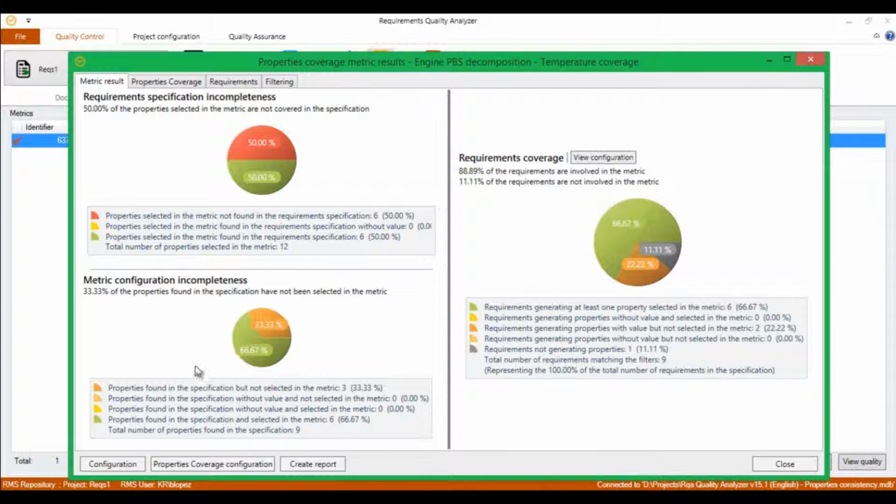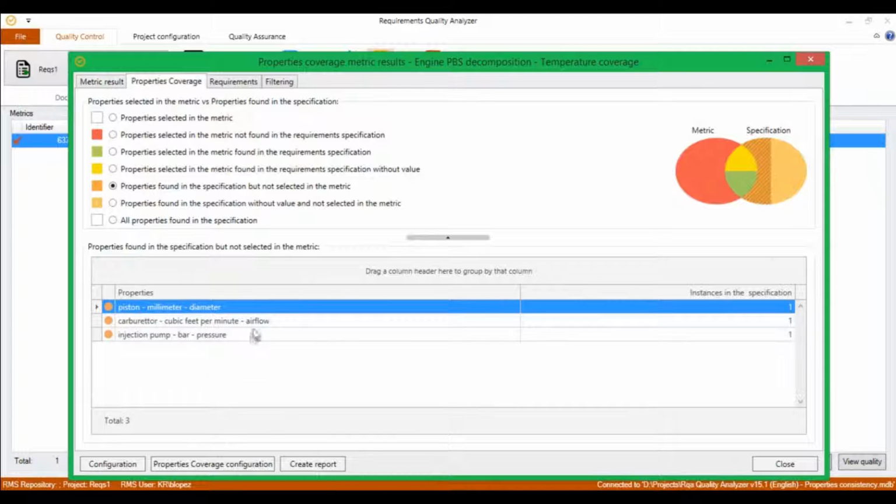Finally, the third view, which is this one, is the opposite. It says how incomplete the metric configuration could be. Basically it means how many properties have been found in the specification that were not included in the metric. So if we take a look at it, we'll see that we have some properties found in the specification that were not included in the metric configuration.